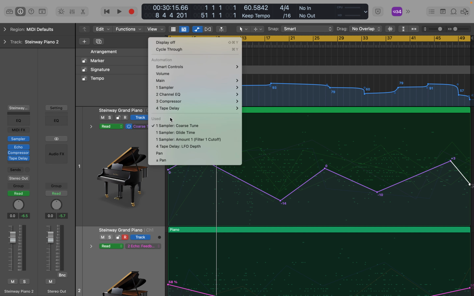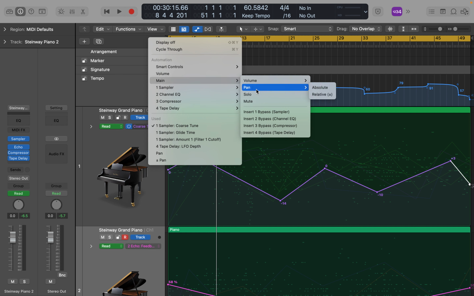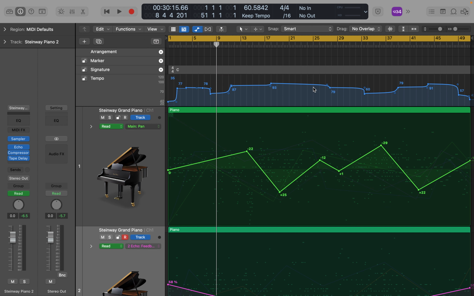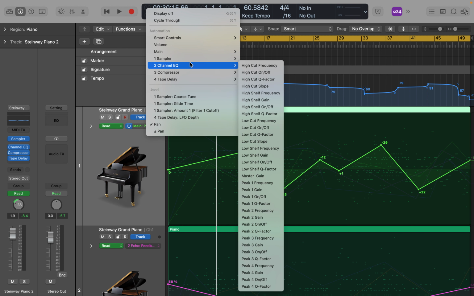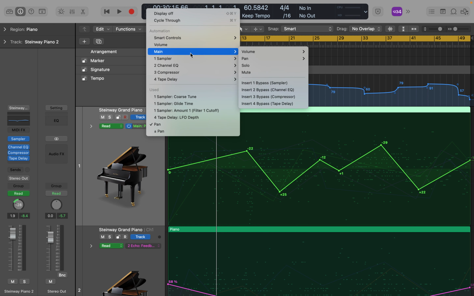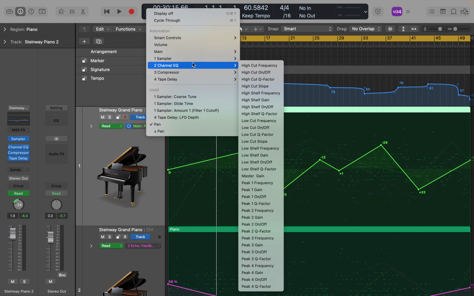I can go to the pan. I did that. That's the pan, panning back and forth, left and right. And this is just for the one thing, you know. Next, what else with main pan, solo, mute, volume? No, I'm not gonna play with the volume.